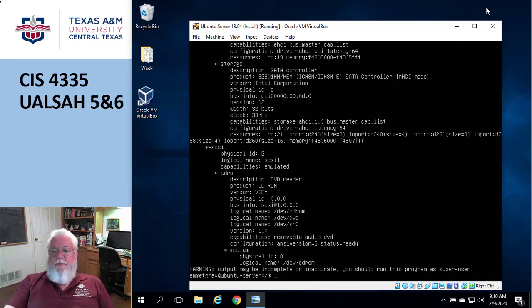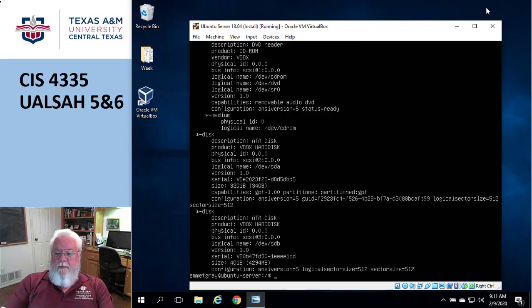It also has a little note that says, by the way, you might want to do this as root to be able to see everything. So I'm going to do this again, except this time I'm going to say sudo lshw, and I'm going to tell it, I don't want to see everything. I just want to see those things that are disks. So -C disk.